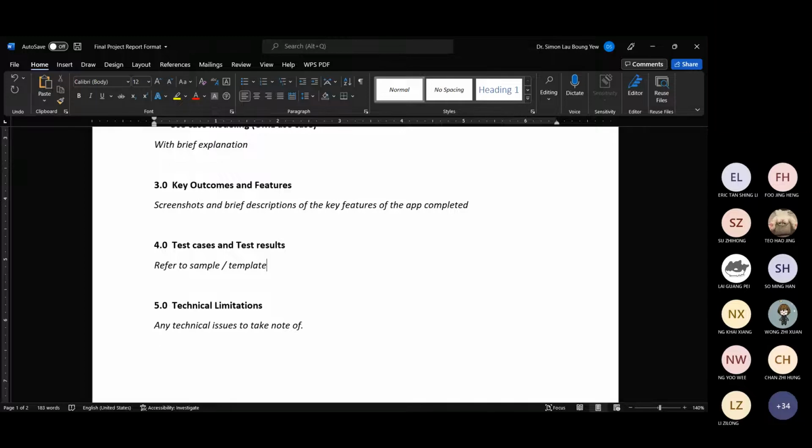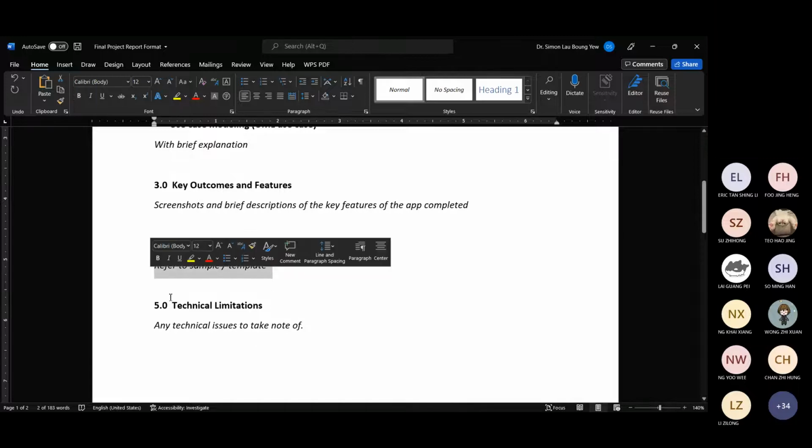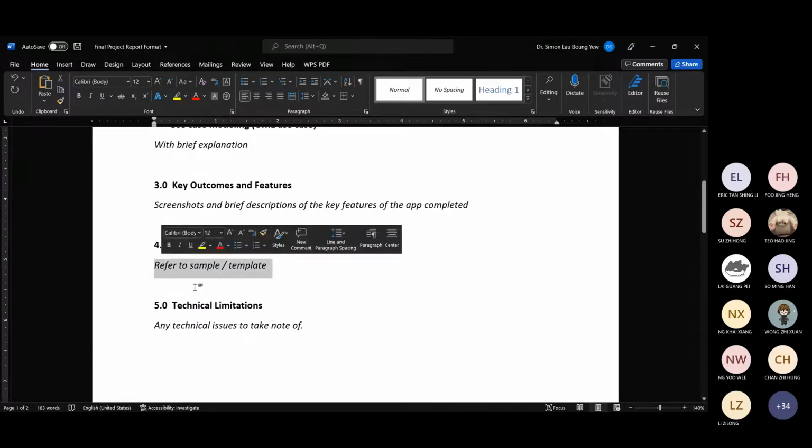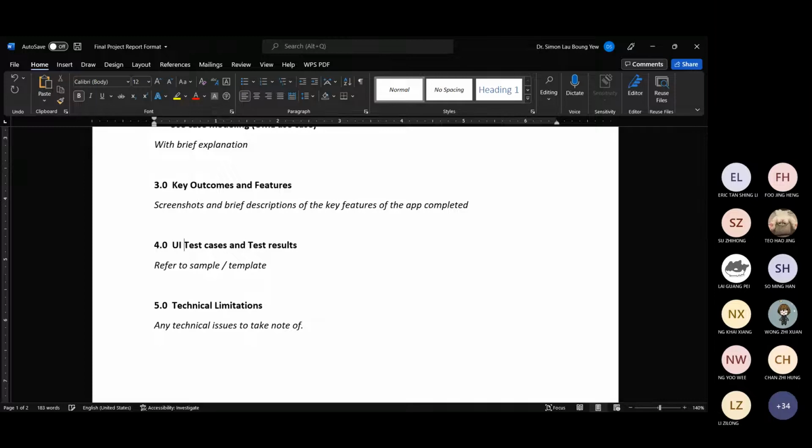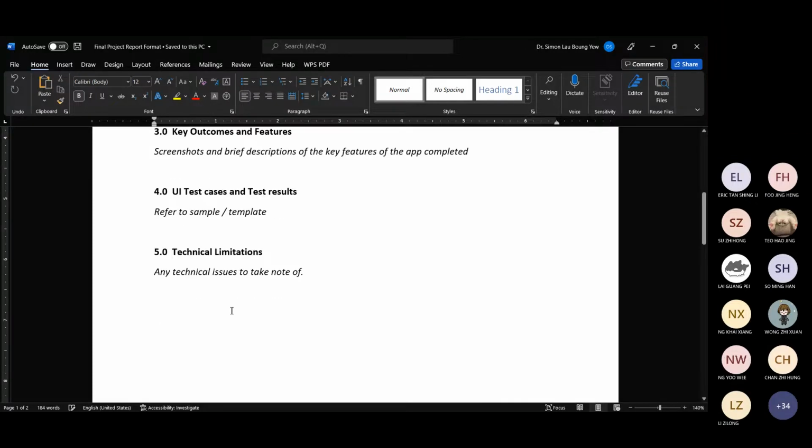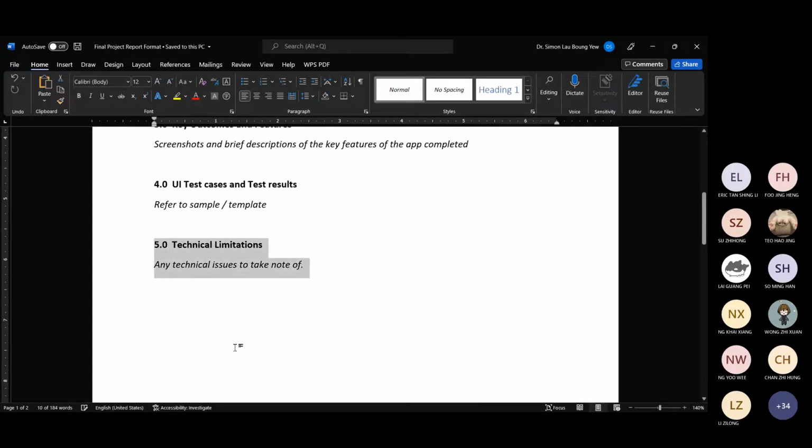In the report, you just need to write down whether your UI test actually works or not, success or not. You don't have to do unit tests. I think unit test is too much, too minor. So for this time, just do the UI test cases. And finally, section 5, if you have any limitation.